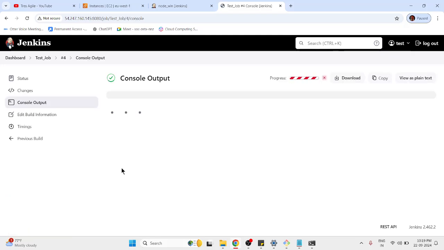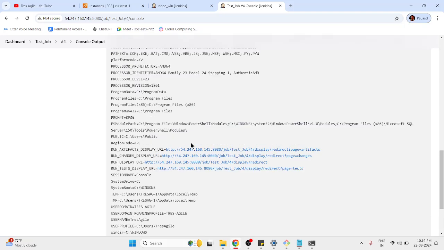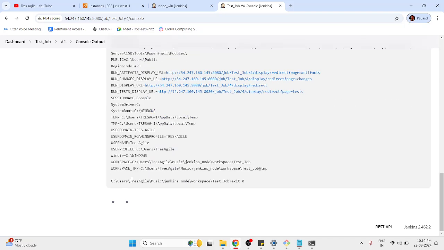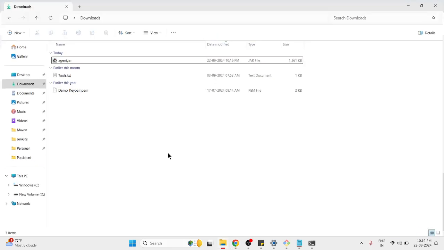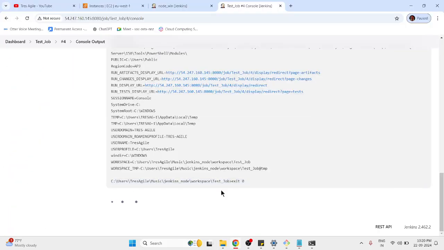Let's see. Building remotely on Windows. See, this is where it's running. See, PowerShell, music. This is where our workspace is. Go to music, Jenkins node workspace. See your job name, test job. It's come here. So that's how you connect Windows.